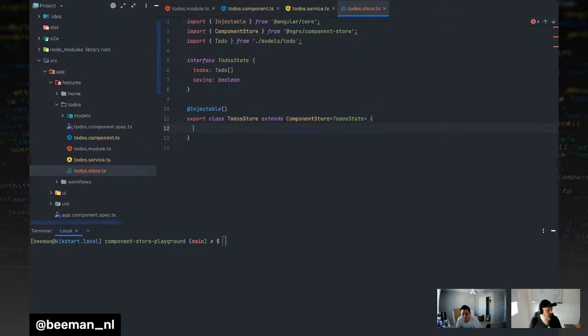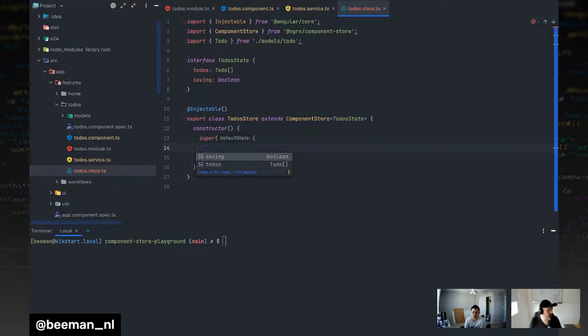Now with the Component Store, if you want to initialize state, there are several things you can do, but I like to do this in the constructor. You can pass it into the super here. You can say, okay, saving by default is false because we will manually toggle it. And todos, I think we might start out with null actually. You know what? I'm going to make todos optional so that we can detect whether we have one or whether it's an empty array. This is probably a nice thing to diverge.